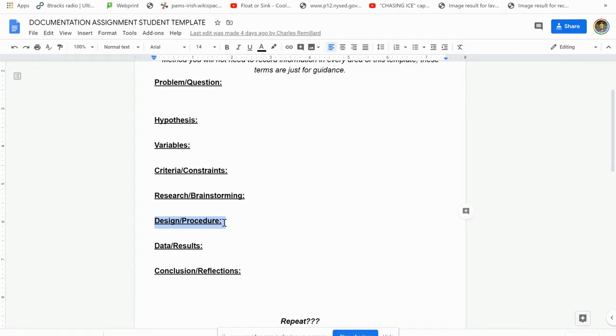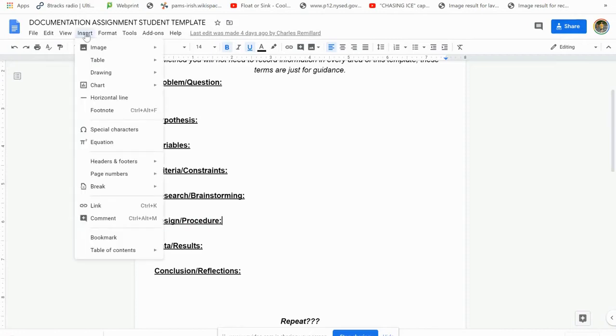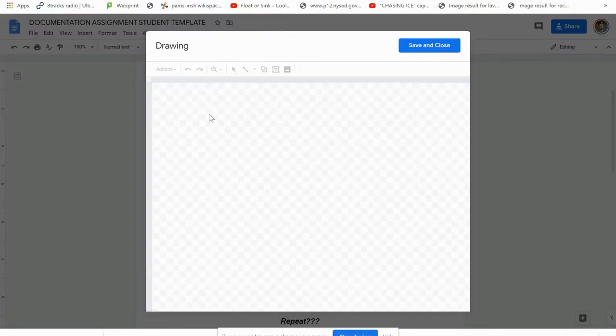One method of adding a sketch or diagram into your documentation template is to go up here where it says Insert. You can go to Image, and you can upload an image from your computer by clicking here. As well, you can go down here to Drawing, and you can click New. Here is a great place that I like to make sketches. There are lots of different tools, where you can even import a picture or an image if you wanted to.